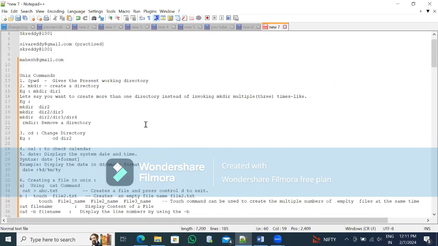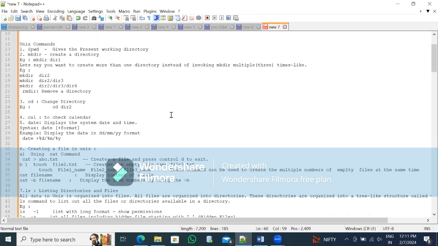For yesterday's session, we discussed what Unix and Linux are, the difference between Unix and Linux, how to install the PuTTY and WinSCP applications, and how to practice Unix commands without a Unix operating system. And we practiced some commands in yesterday's session. That is PWD, present working directory, and mkdir, create a directory.